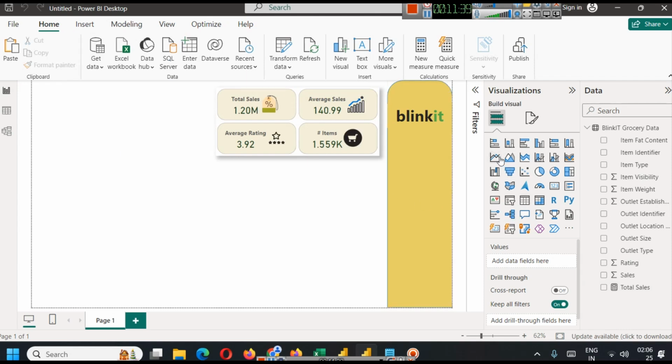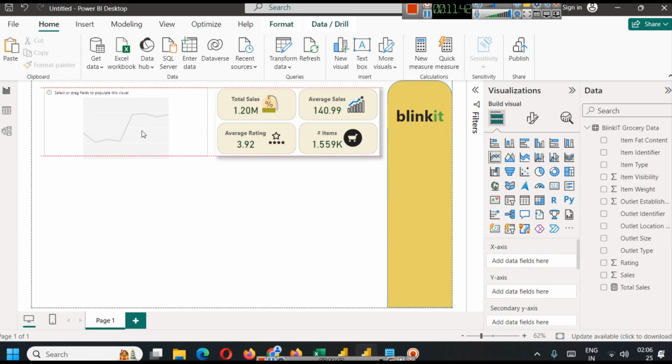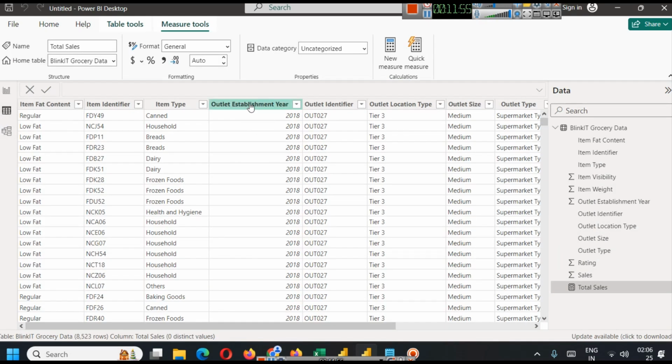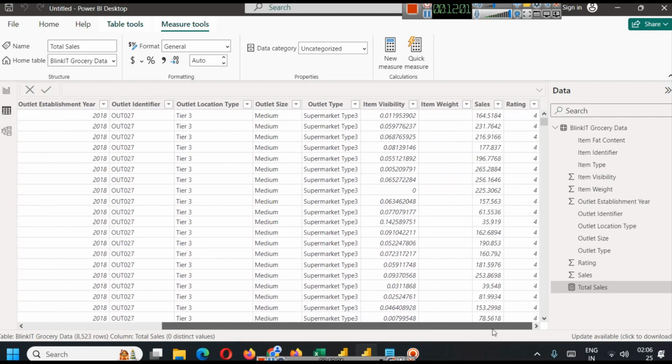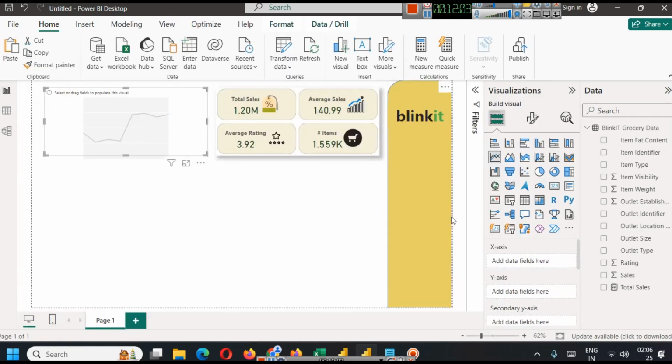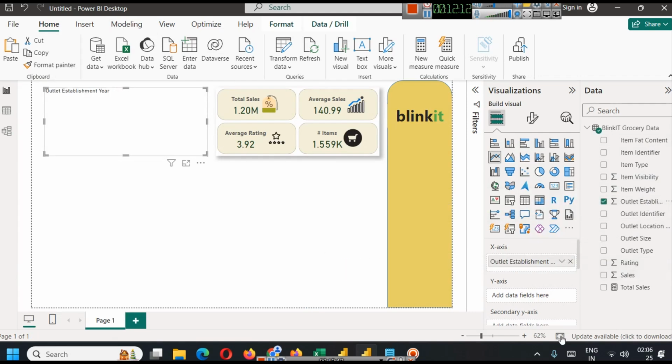Now we can create a simple line chart like this, and in the line chart on the x-axis we will bring the date, which will be the outlet opening date. So this is outlet establishment year. Whenever the outlet was established, we will select that here. So outlet establishment year we will bring here, and on the y-axis we will bring total sales, which will automatically group the data.